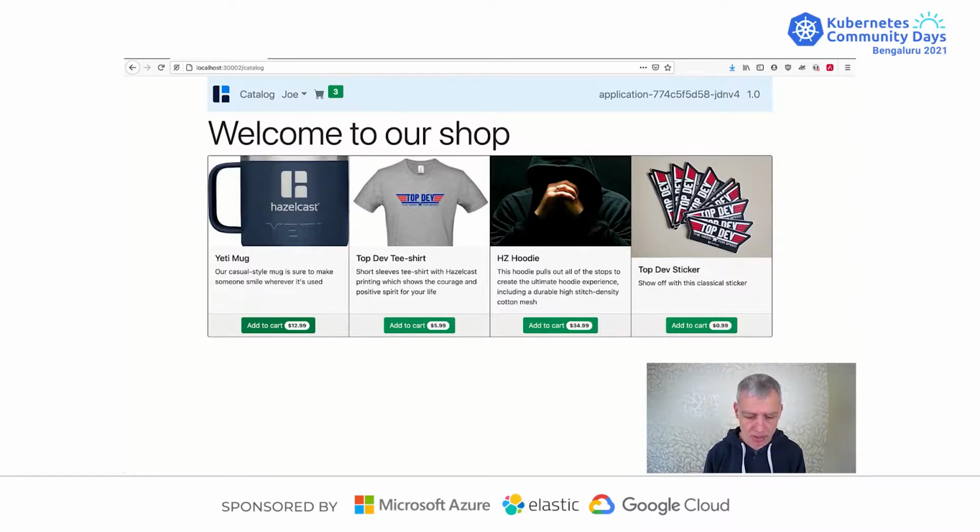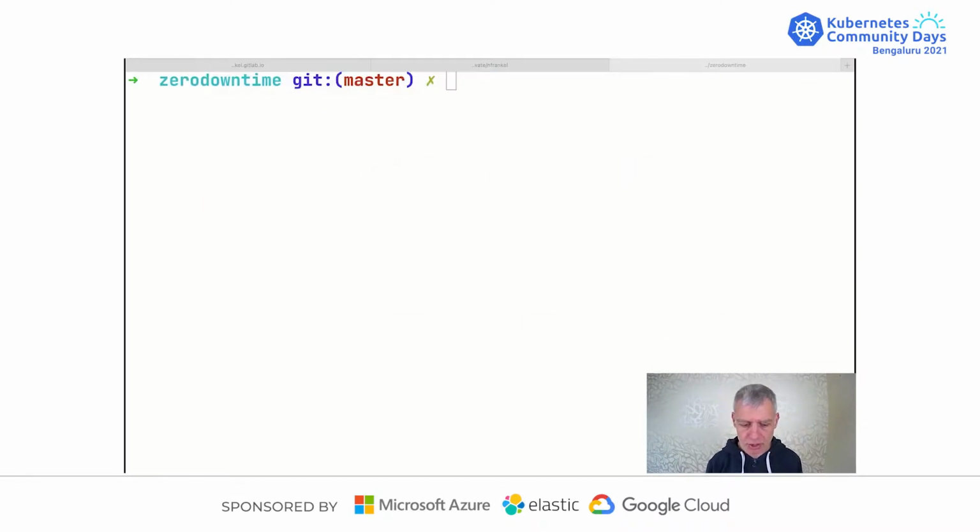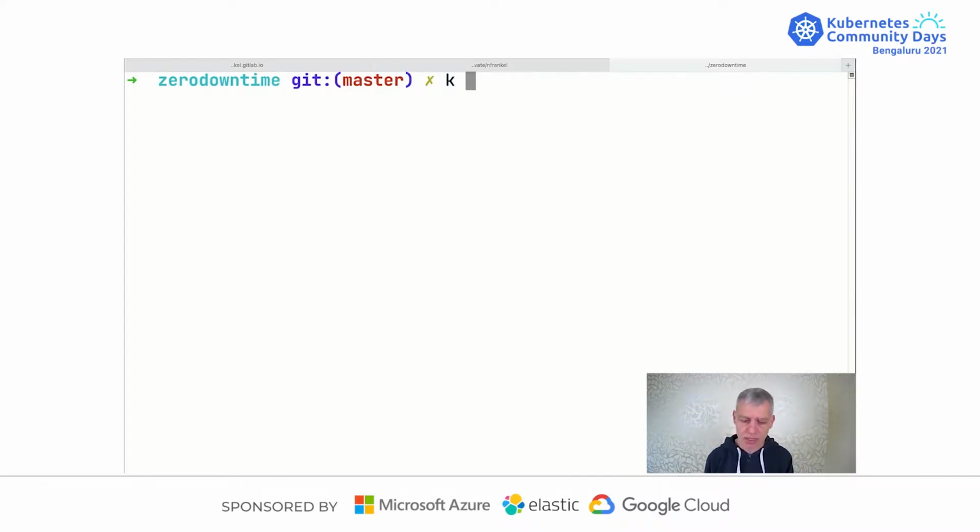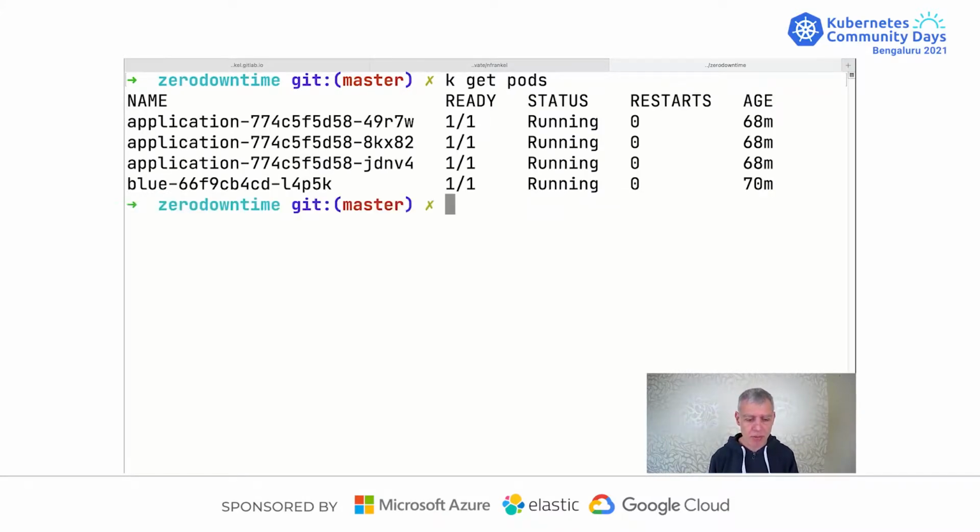So if we go and check on Kubernetes, I have aliased kubectl to k because it's much more comfortable, and I can check the pods here. And normally I should have 4 pods. It takes a bit of time. I have the blue database, so I have a deployment of 1 pod, 1 replica for the database, and I have a deployment of 3 pods for the application.